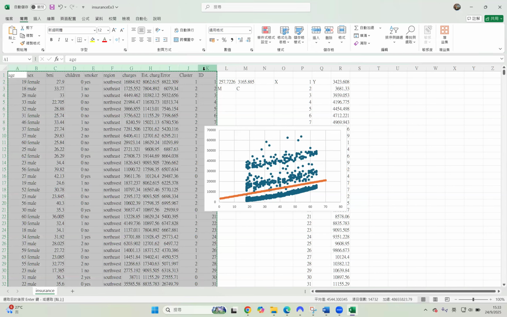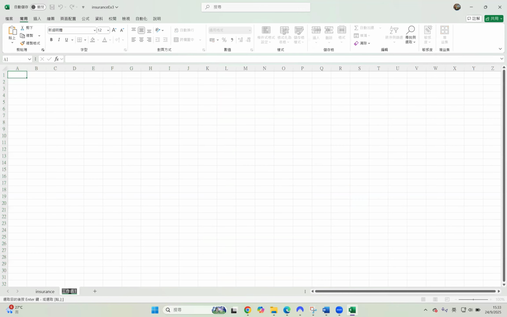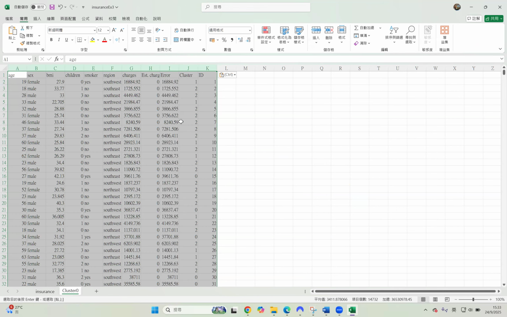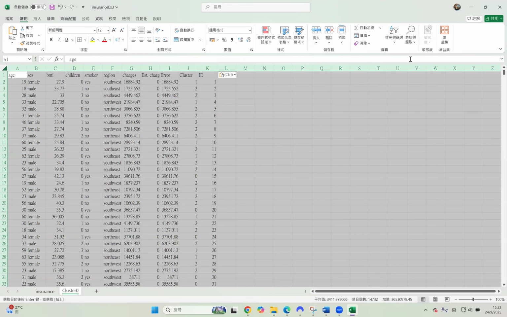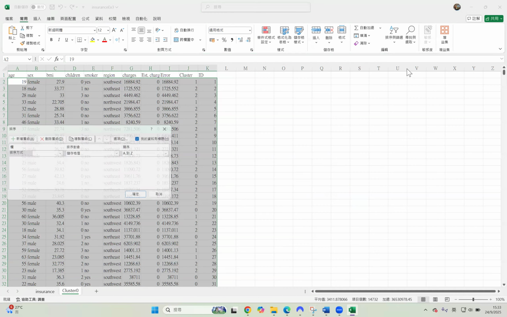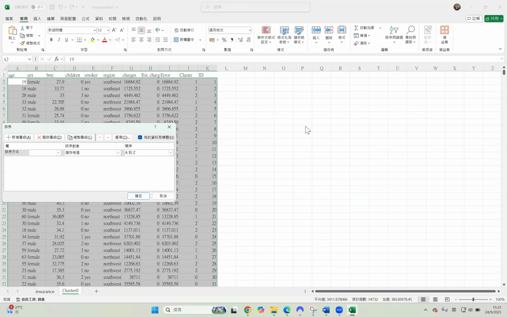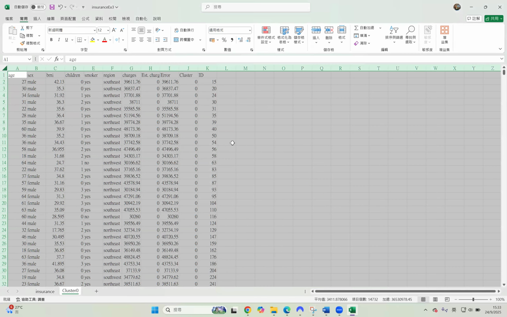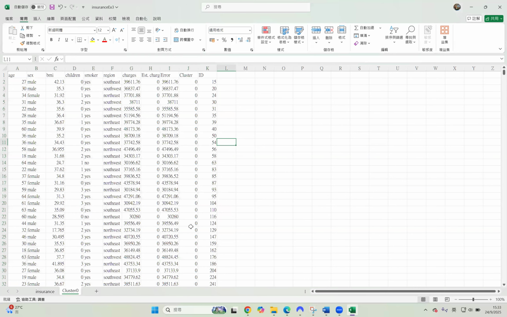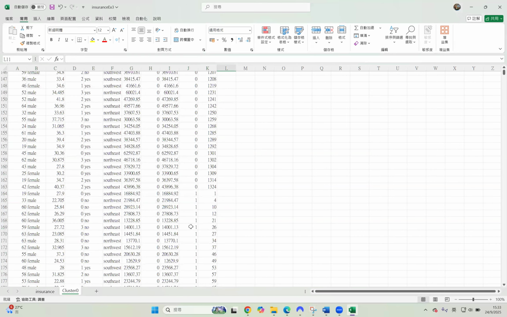So we copy, and then create another spreadsheet. Say we only want to see cluster 0 and work on cluster 0. Copy all the things, okay? And now we want to do a sorting. So we sort all the data by using the clustering column, column J. And all the cluster 0 is here, and all the cluster 1 is there.